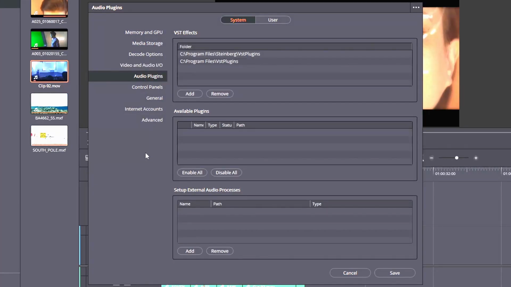And next we have audio plugins. The first thing you see up here is VST effects. These will be the directories for your downloaded audio effects. If you've purchased any or downloaded any for free, these two file folders here are put there by default when you install DaVinci. That's why it doesn't actually show any, because I haven't actually purchased any or downloaded any free ones. So there's none there. But they do put these in here by default.